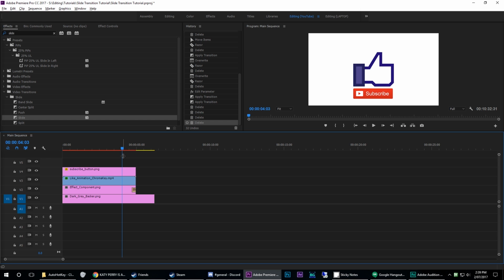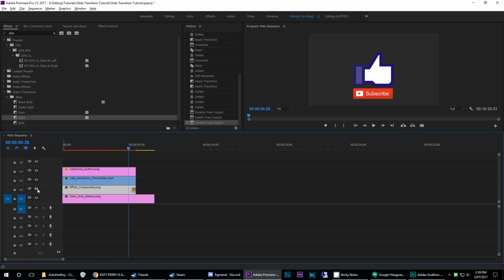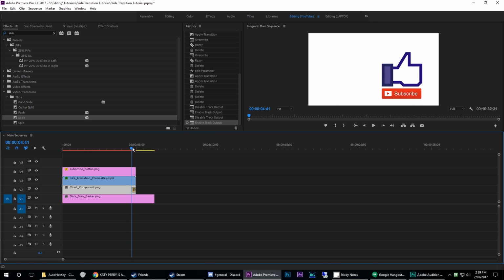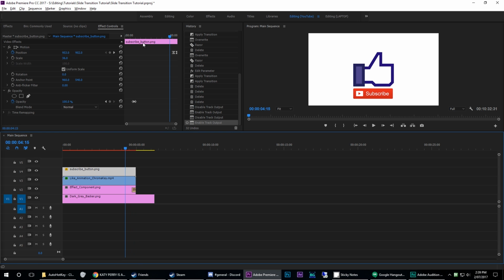So using keyframes, we can achieve a similar effect, but with all the elements sliding off the screen, and this bottom layer, the effect component that I've got here, that white background, we can get that sliding off too. What you want to do is, I'll show you how to achieve this.